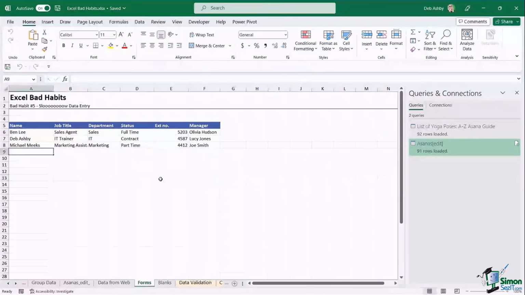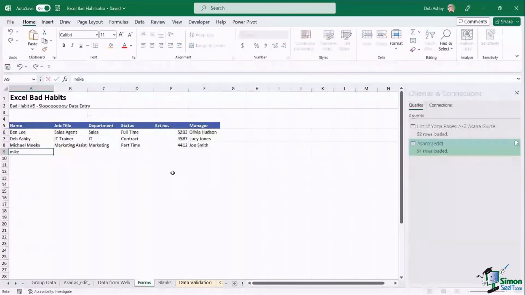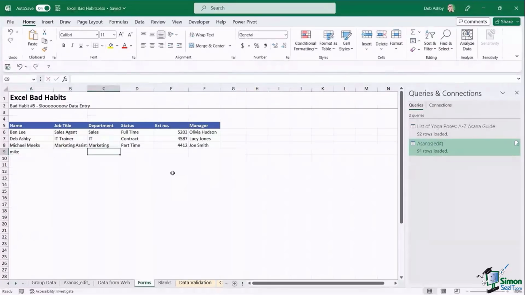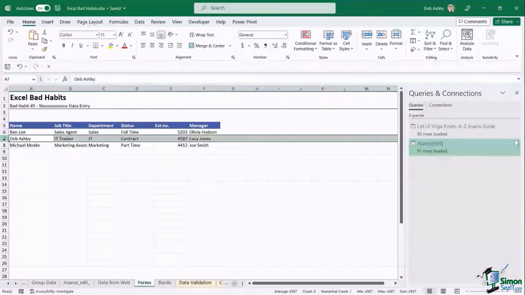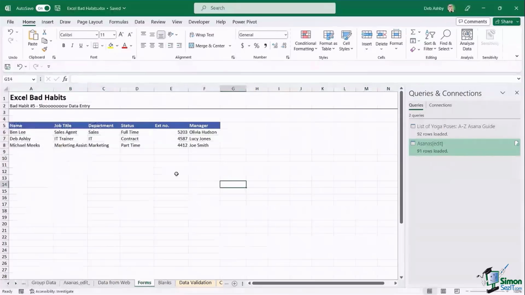So typing this in is pretty tedious. So I would have to type in Mike, I go to the next one. I have to press the Tab key every single time I want to go across, press Enter, and so on and so forth. If I want to delete something, I have to go up here, right click, delete, etc. You get the idea. So how can we make this quicker? Well, we can make this quicker by utilizing a form.